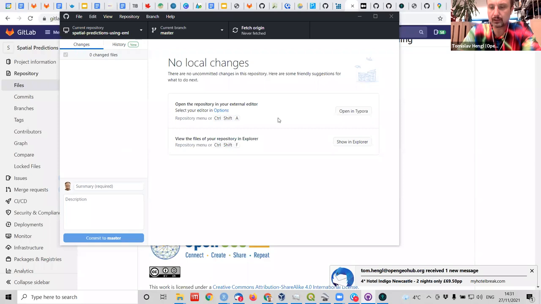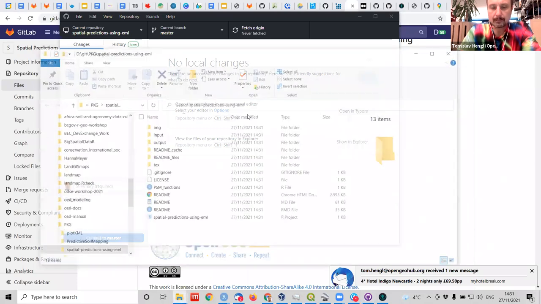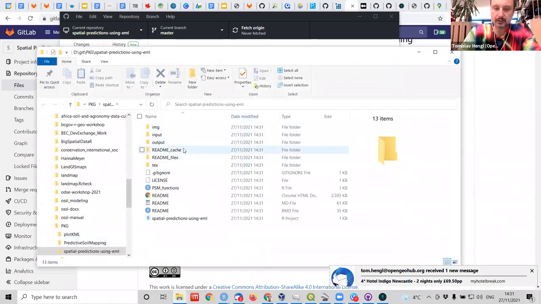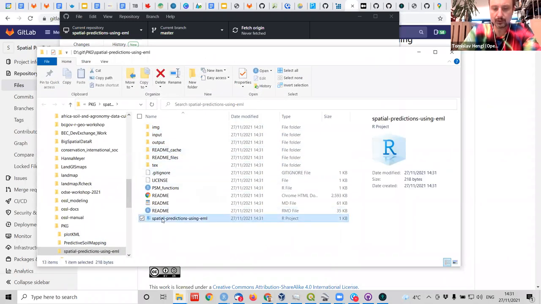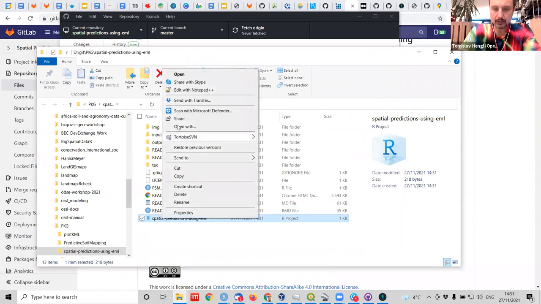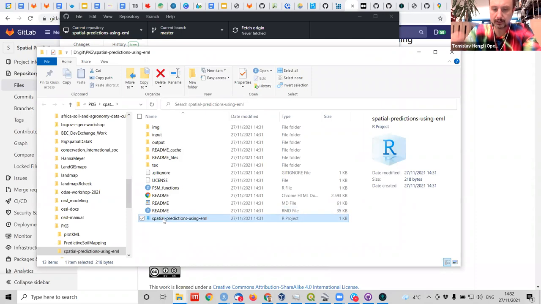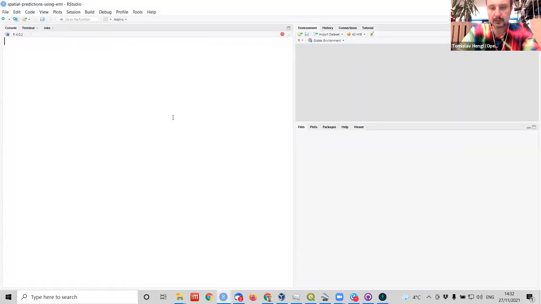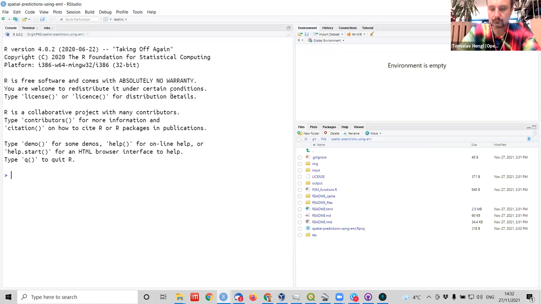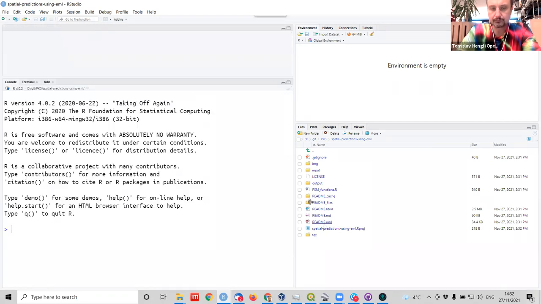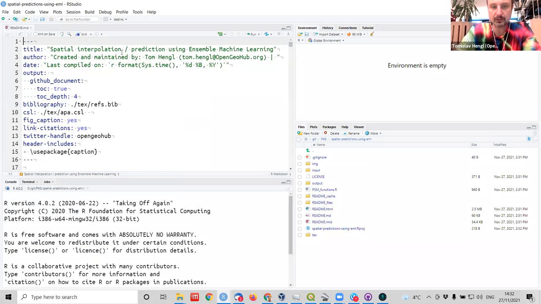So I could open that in Windows Explorer. Here's this thing, it's now here. I can open this one, right, I can open with RStudio. If I just click, then off I go, I get it like this. Now I open the README, and you see spatial interpolation prediction using ensemble machine learning.